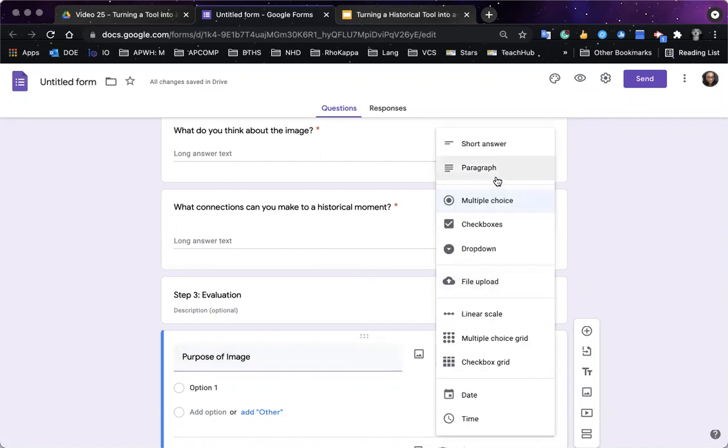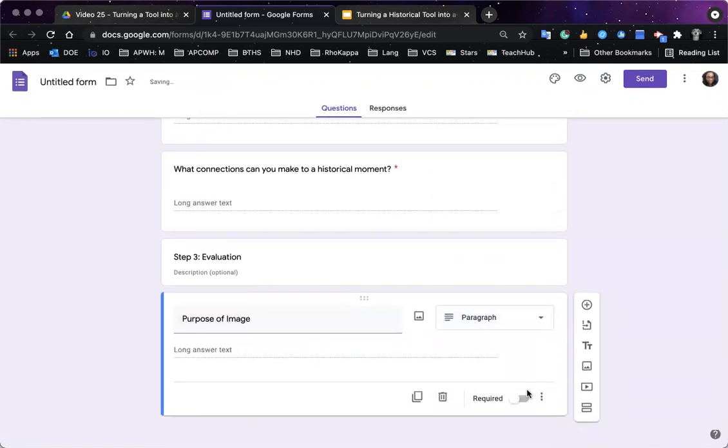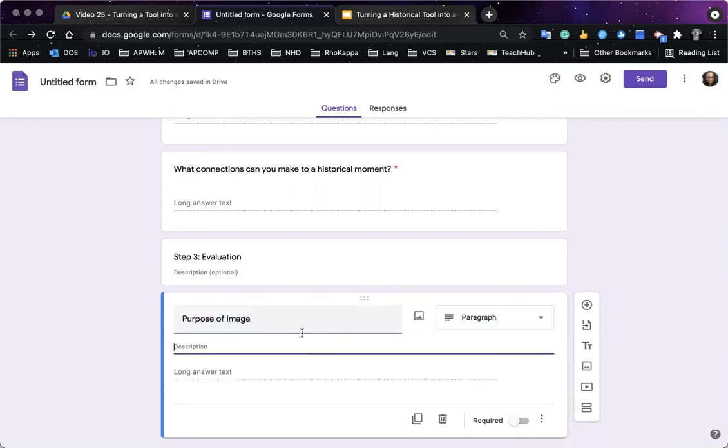And if you want to ask questions just to help guide the students, I love going into the little dot here. Let me show you again. And then go to description. And if you go into description, you could ask, why was this image created? And you could add any kind of description or additional questions that you want.